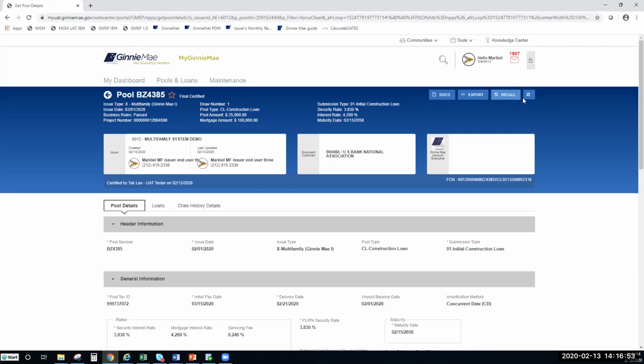And the next button right there is a refresh button. And I'm sure during the course of building a pool, you might end up using that refresh button a couple of times. Okay, let's just look at the middle part of the screen where they have the white section, where you have your issuer name and number. And then it also tells you who created the pool. So that is something new.